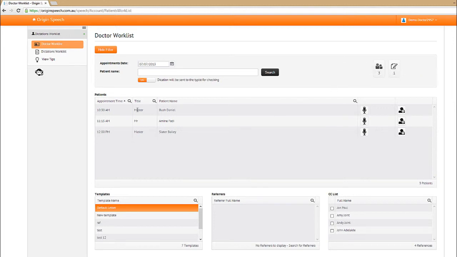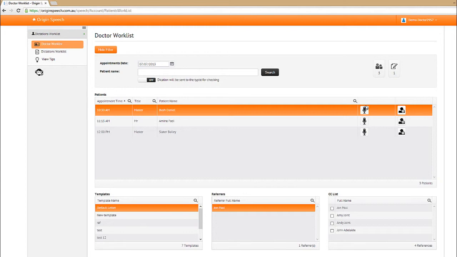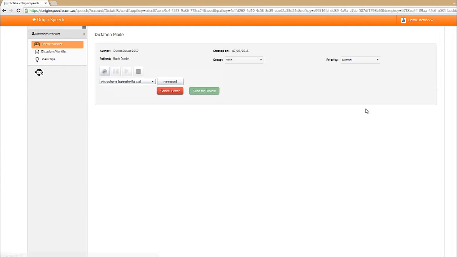If I wish to then do a dictation for the back-end mode or send to the typist, I just simply turn this off, press on the appointment time and complete the dictation in the same fashion. However, you will note that there is a recorder on the screen. In order to dictate, all I do is simply press record.